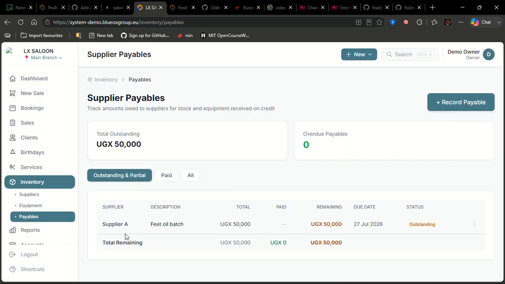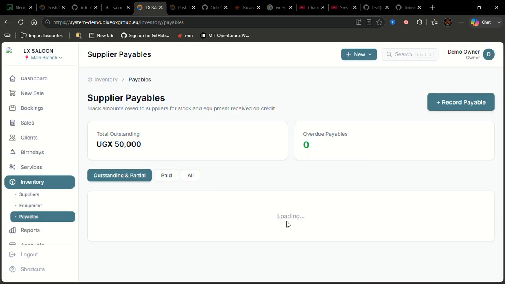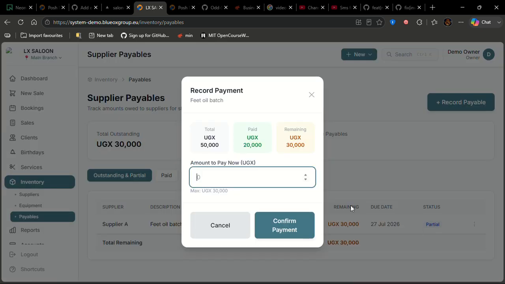So it creates a record. It shows from supplier A, feet oil batch. He brought a batch of oil. You have to pay him 50,000. You haven't paid anything, remaining 50,000. And due date is next week on 27th. And outstanding, if you pay, you can record the payment. You can pay maybe in 2 days you paid him 20,000. It shows 30,000 remaining. Status partial.